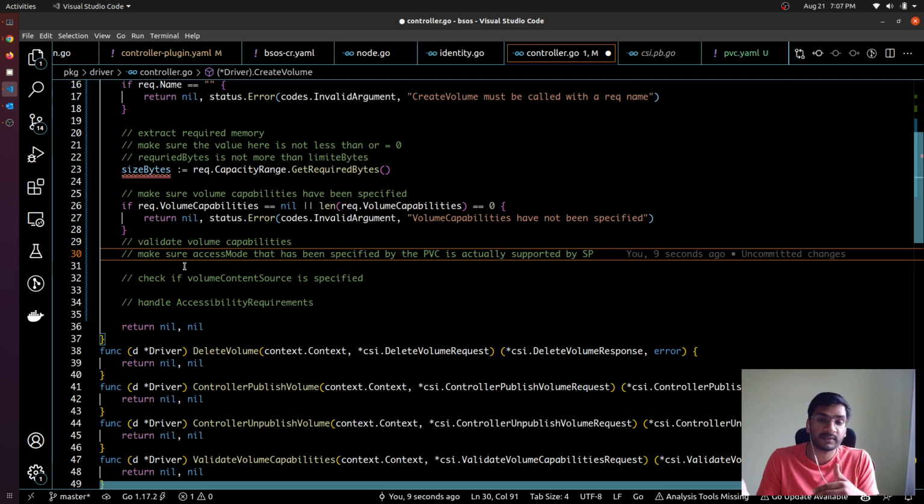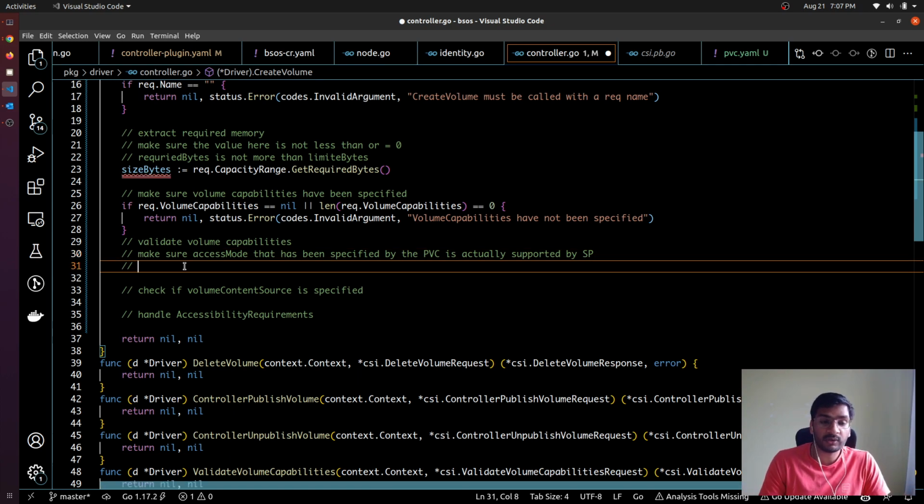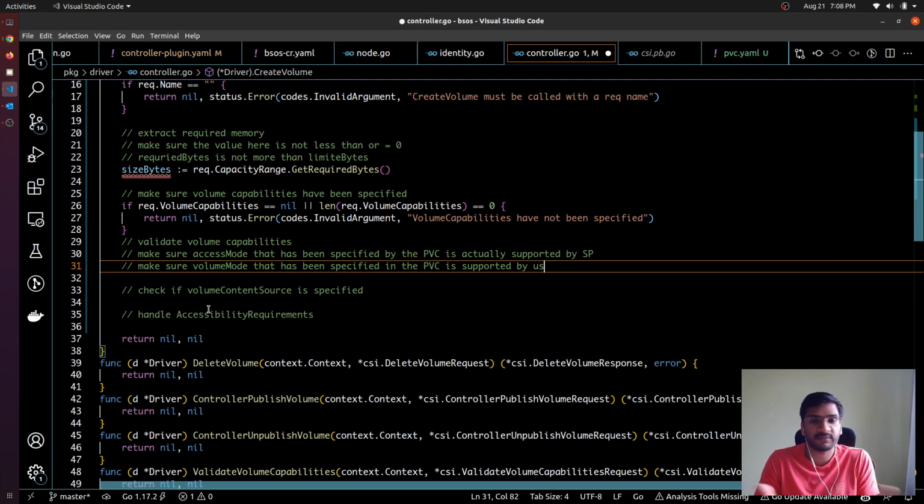And if our provider does not support that, in that case we will have to specify that we do not support this access mode. So similarly, we will also have to make sure that the volume mode that has been specified in the PVC is supported by us. When I say us, I mean storage provider, because we are writing this plugin.